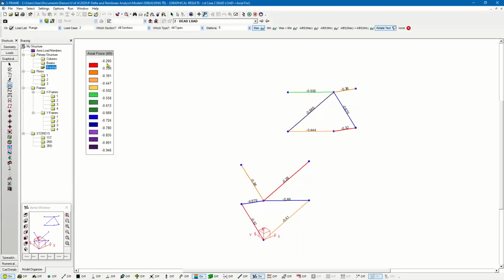We can see here that we have axial forces, and they all happen to be negative. Now in S-frame, a negative axial force is indicative of compression. So these aren't actually behaving the way we want them to right now. We would want them to basically not carry any loads if they are in compression. So how would we be able to address this?